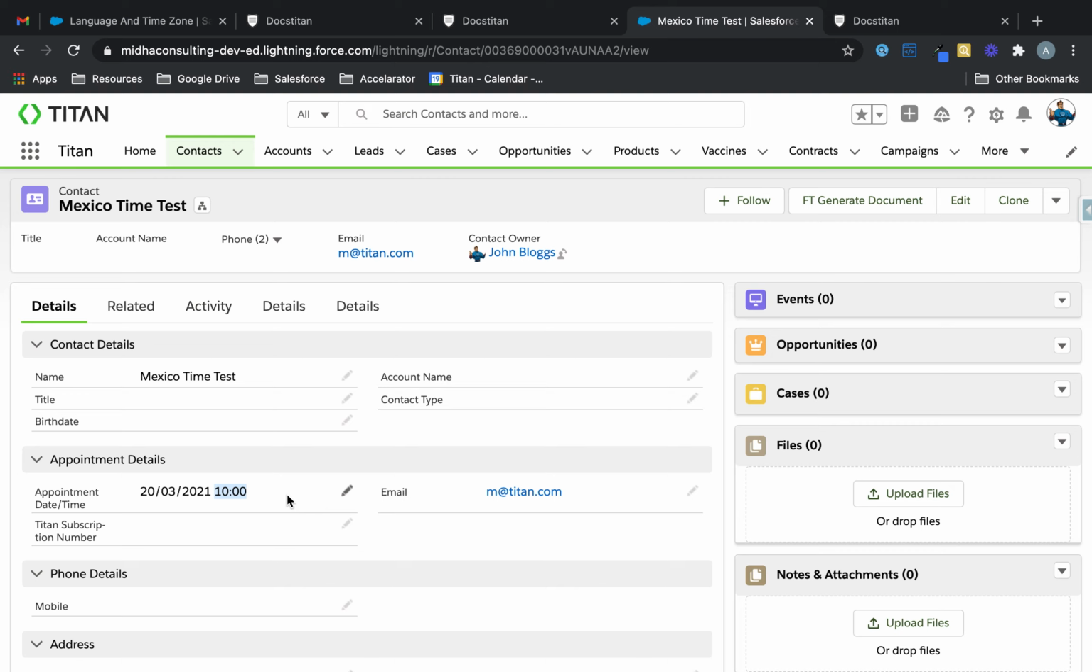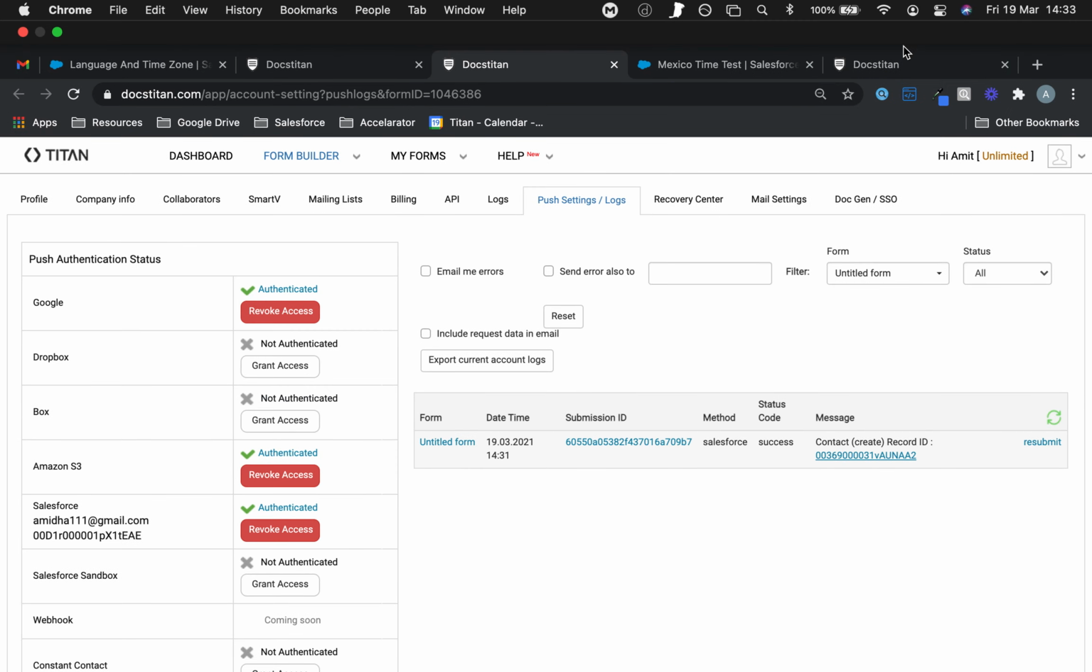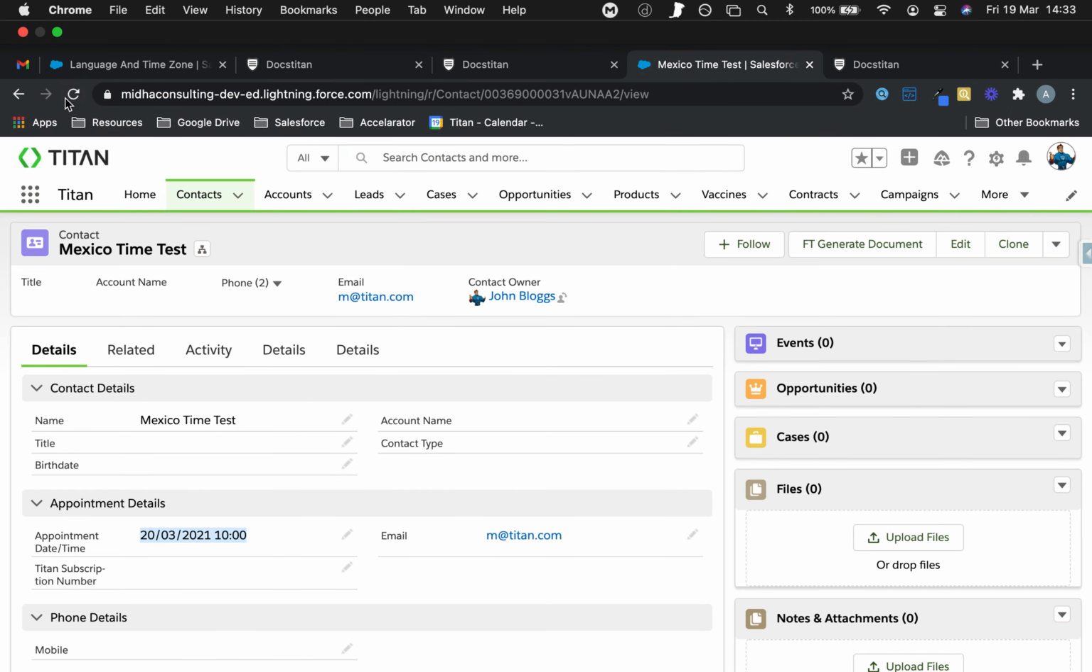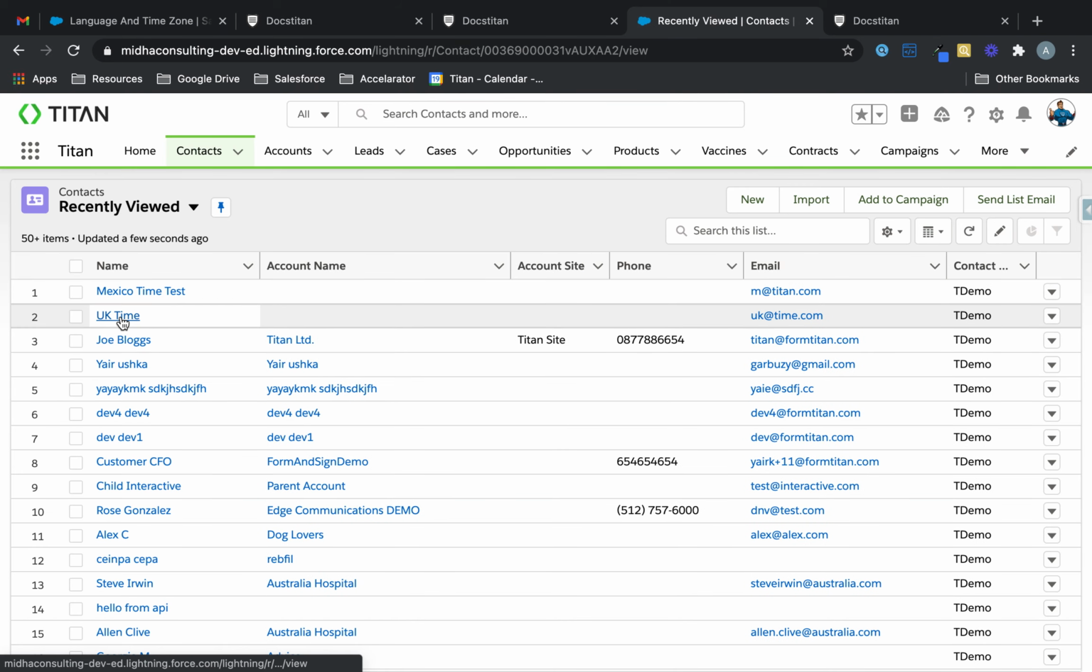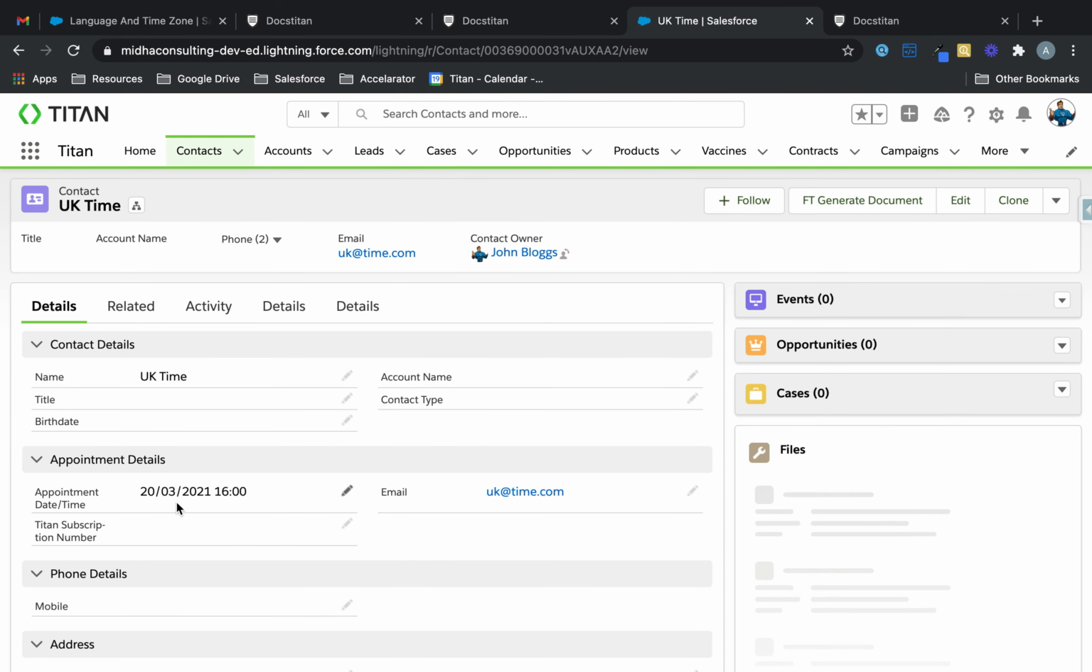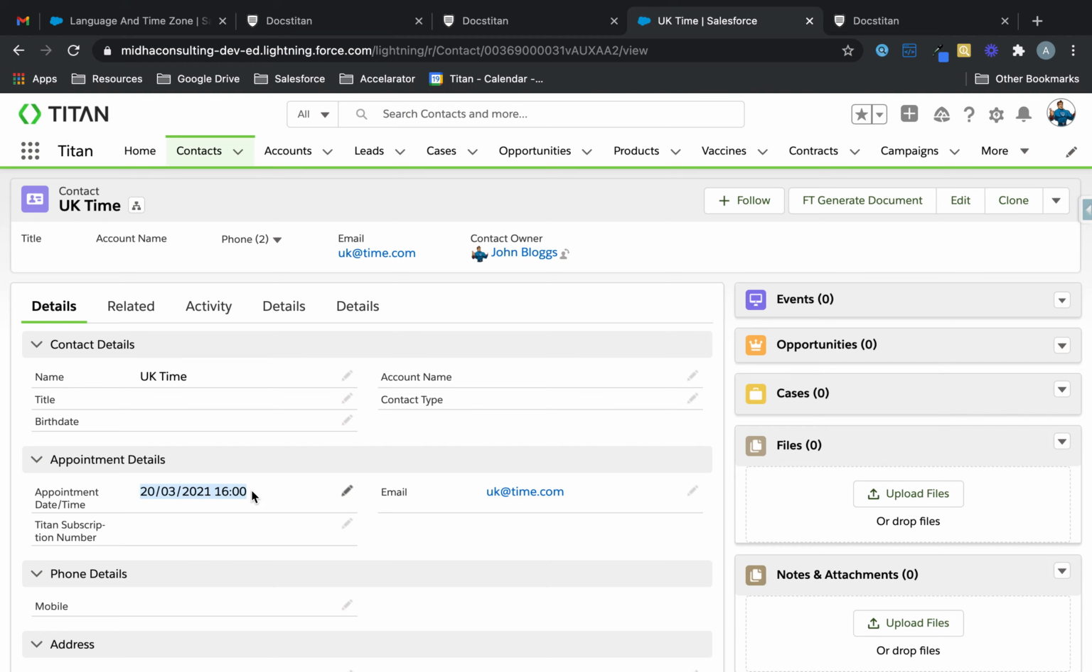So previously, whatever you would put in would come in here just as is. And now when you flick on the UTC mode, it's going to come into Salesforce converted to the time zone that's set in your Salesforce org. So for me, it was set in UK, and you can now see that the appointment time is actually 4 o'clock tomorrow and not 10 AM tomorrow UK time, because that's not going to work.